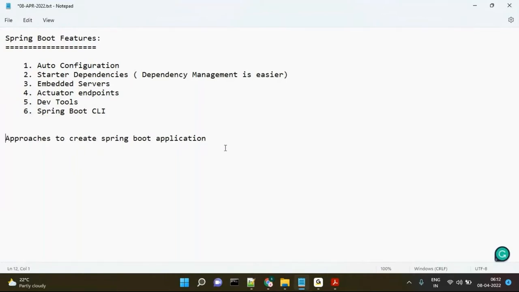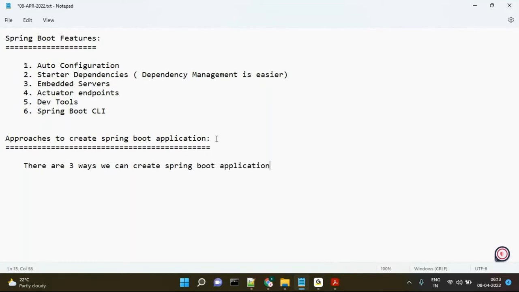You see, team, there are three approaches. There are three ways we can create a Spring Boot application. So what are the three ways, team? Number one, create a Spring Boot project manually.